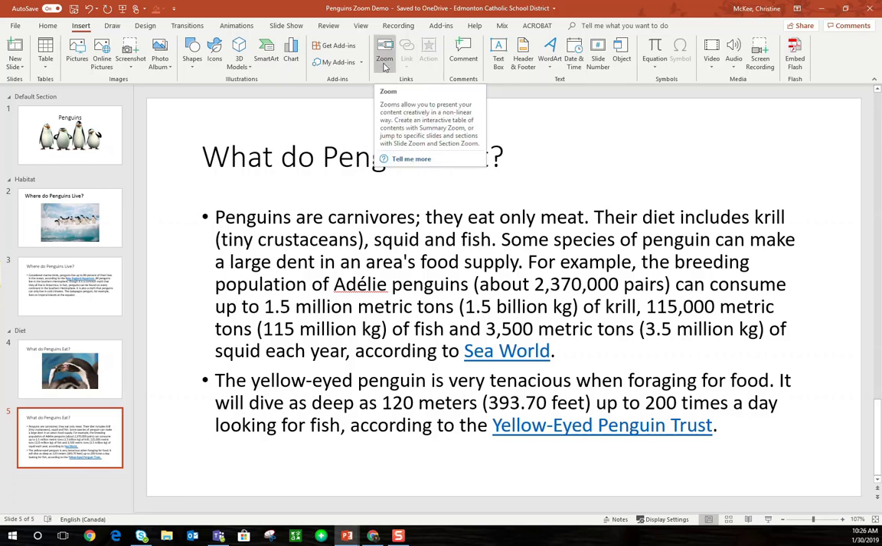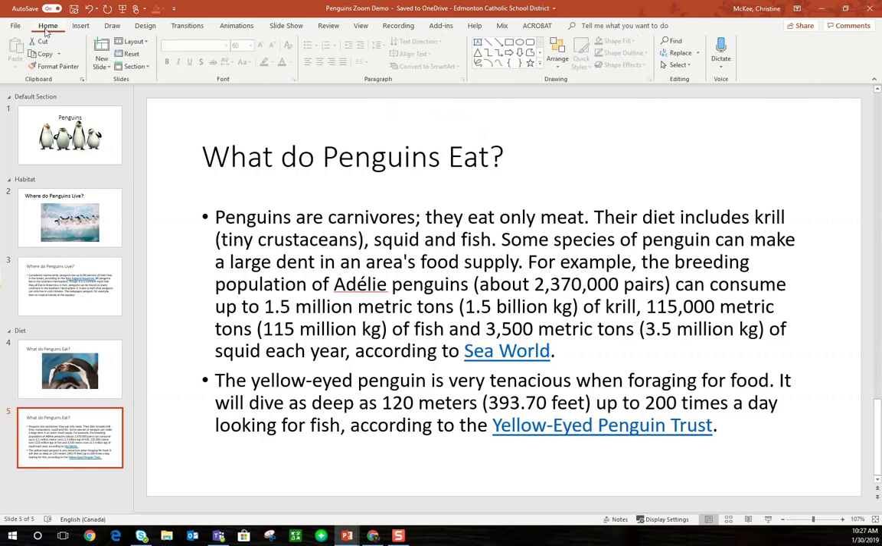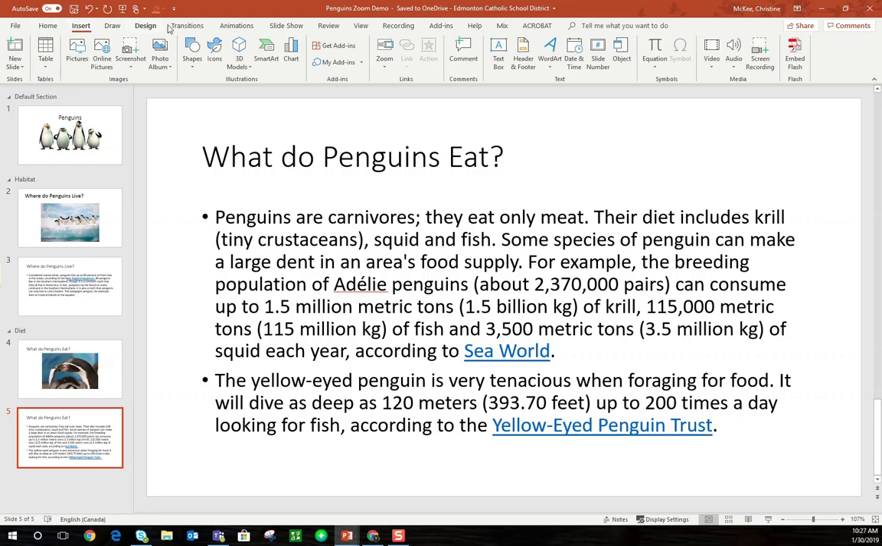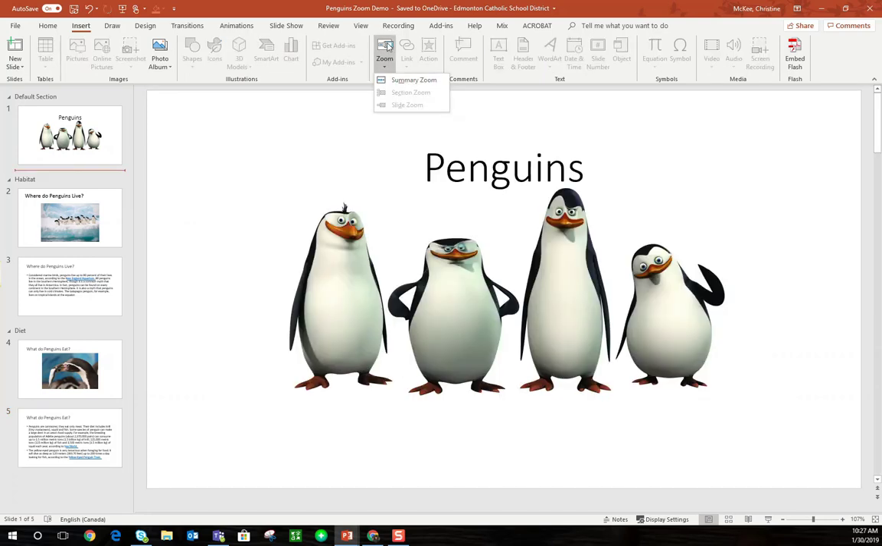So first of all, before we start talking about the Zoom tool, let's talk about how to find the Zoom tool. Normally, you are inside the Home tab, and you see the Tools ribbon below the Home tab. Click on the Insert tab in the Tools menu, and you will find Zoom. Now, if I click on Zoom, one of the options I have is for creating a summary zoom.